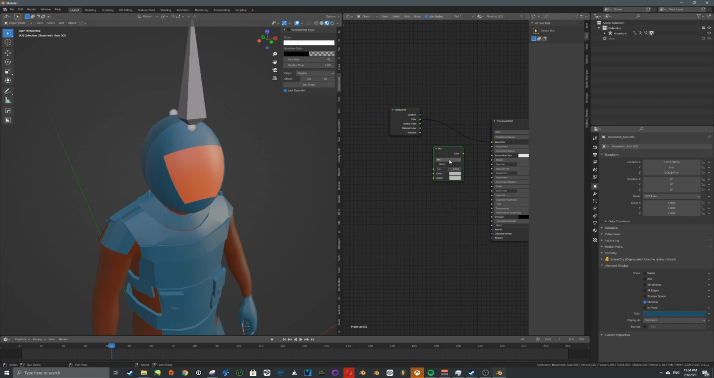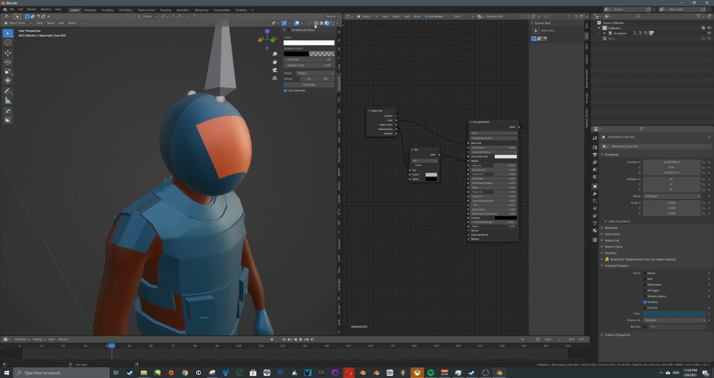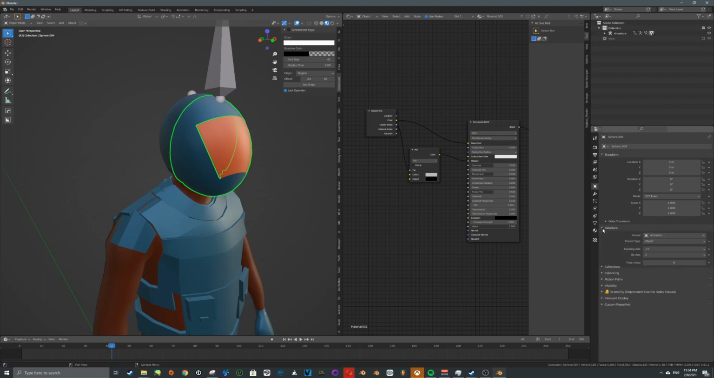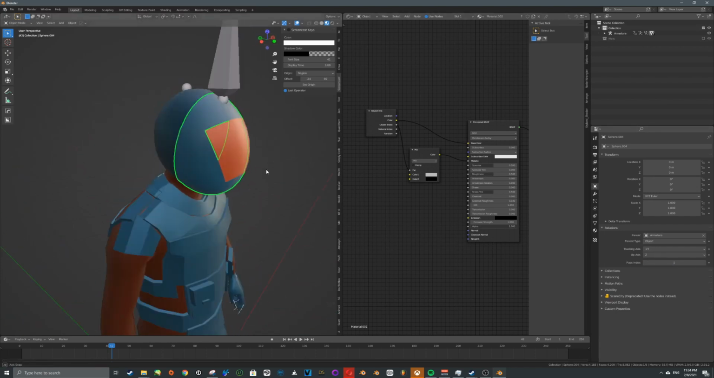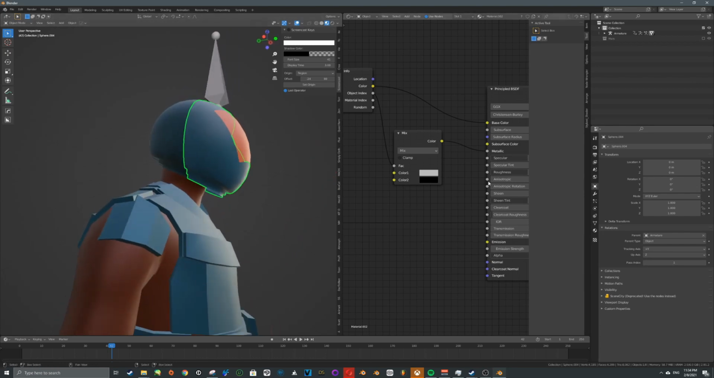So let's say mix RGB. Put this here, and I'm going to put this into metallic. And one's going to be black, and one's going to be white. So if I click on this, and we'll go to the Object Index, which is here. If I do 1, something should have happened. Did anything happen? 0, 1. Black. What? Oops. White.